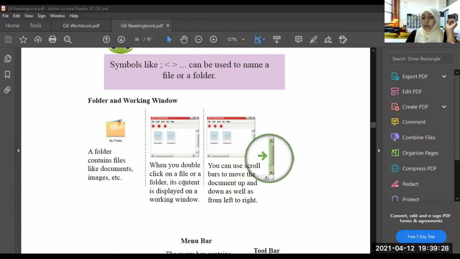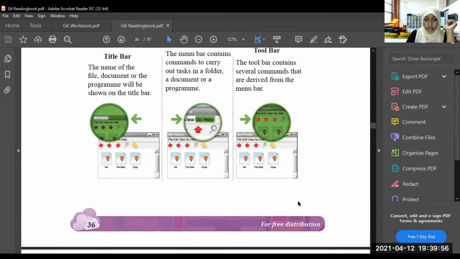When you double click on a file or a folder, its content is displayed in a working window. So you can open a file, going to a folder, right? You can use scroll bars to move the document up and down as well as from left to right. Okay, now I will show you how to create a folder or a file.